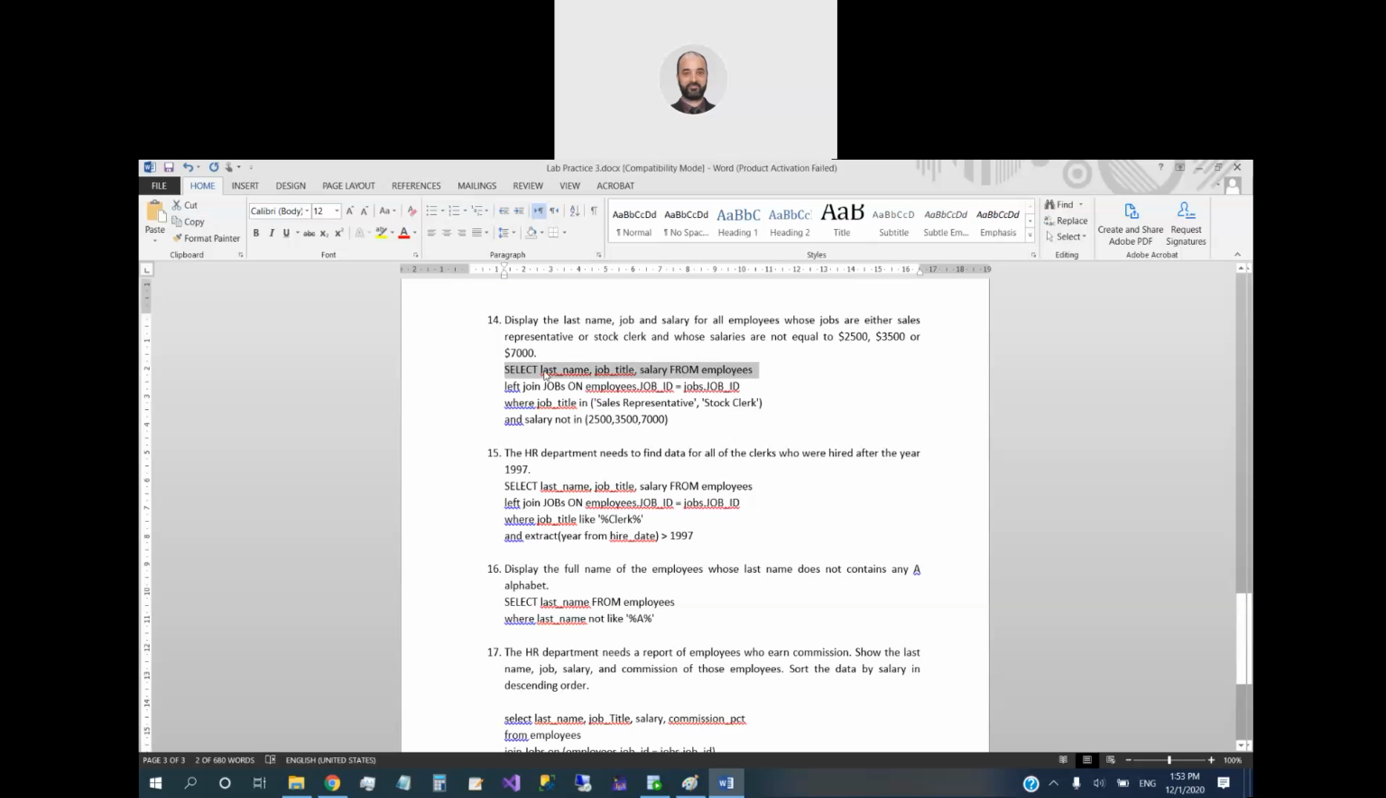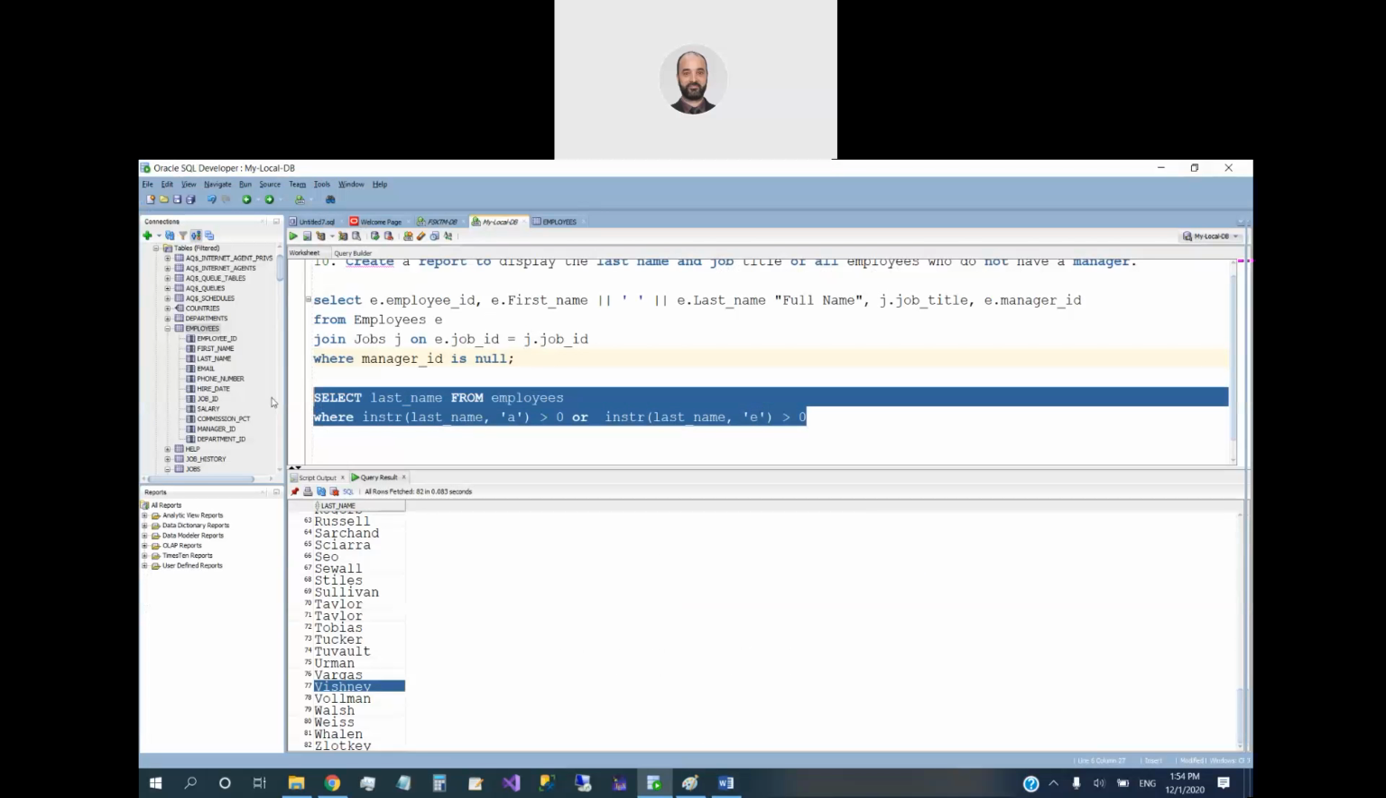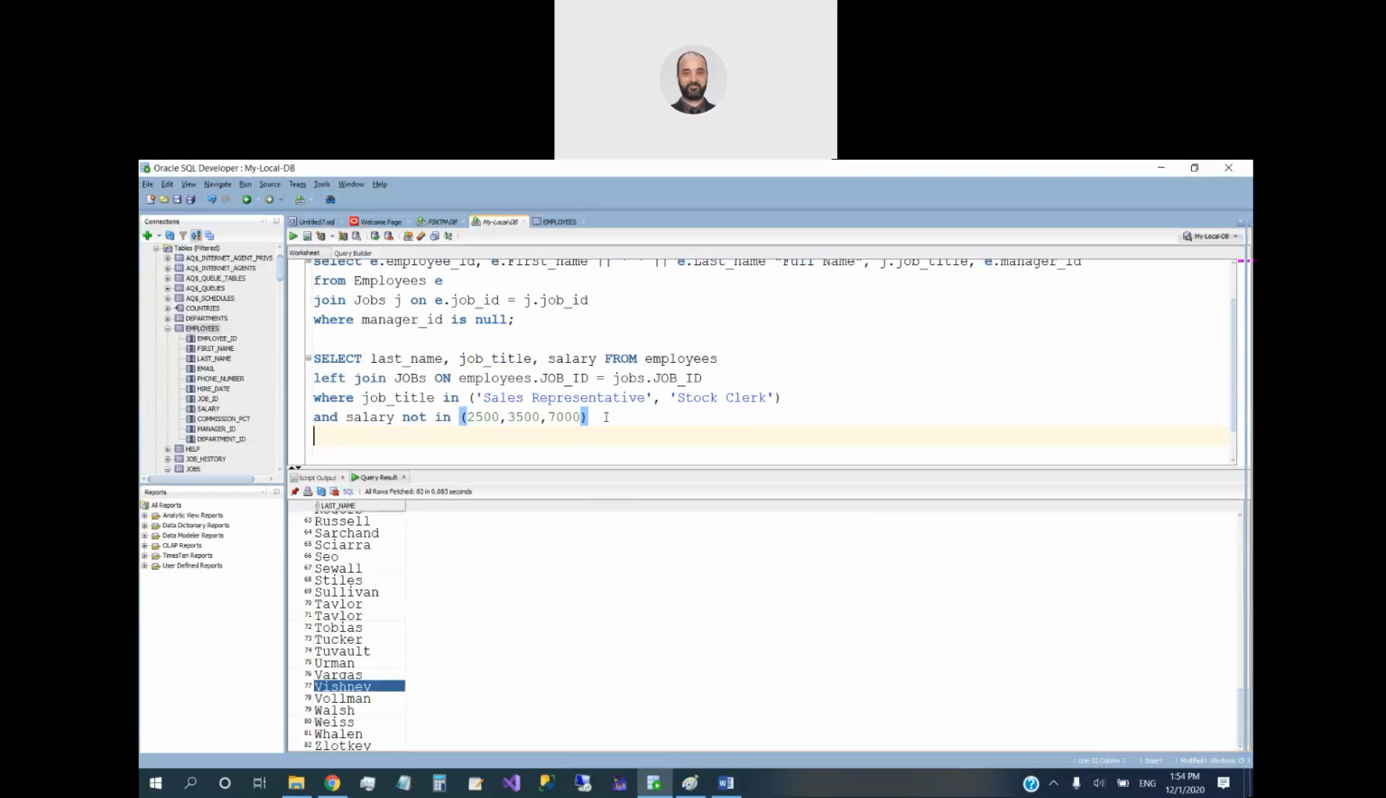Here we have select last name, job title, salary from employees. Then we have left join with jobs on. Why do we need left join? Because we don't want jobs that have no employees. We want only the employees who are involved in this kind of jobs, sales representative and stock clerk. That's why we need to use left join. Then let us copy this and see what is the difference between left join and normal join.